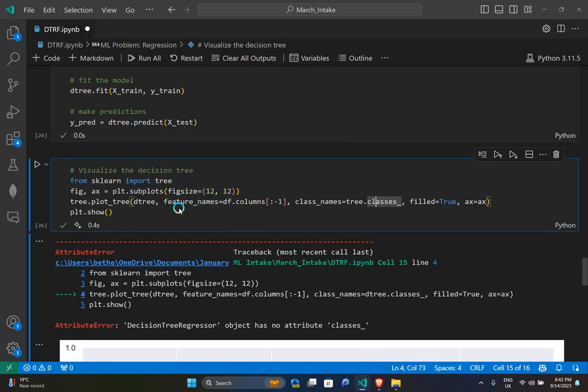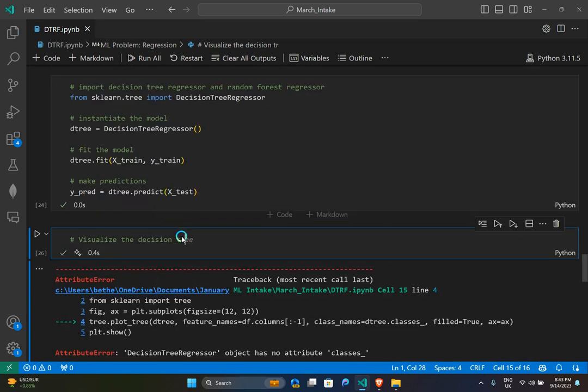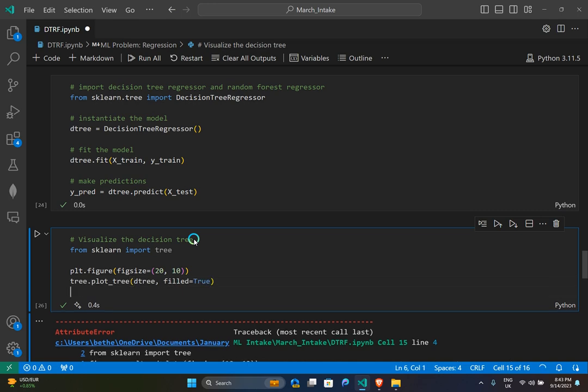Okay. So I know the reason why we can't plot our decision tree. This is because this is a regression model. If it were a classification task, then we could go ahead and visualize our tree. But we can try.